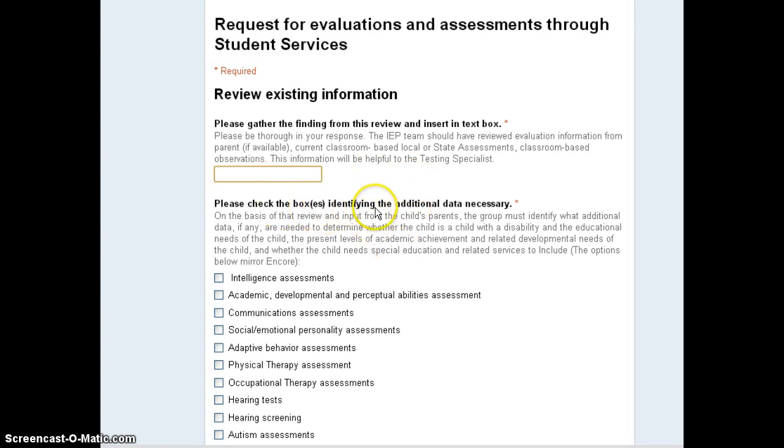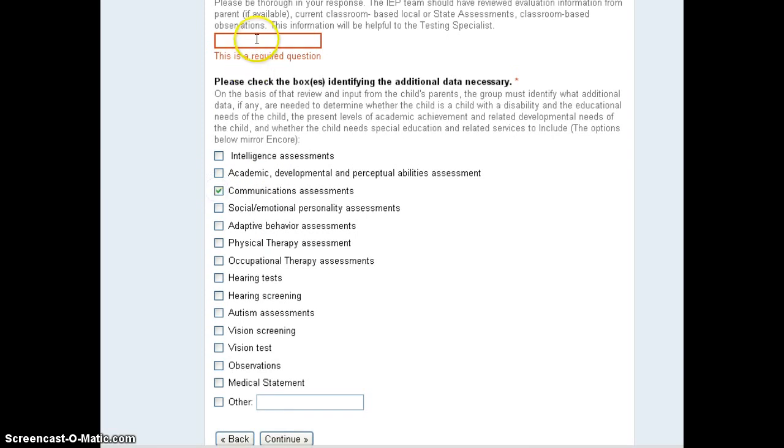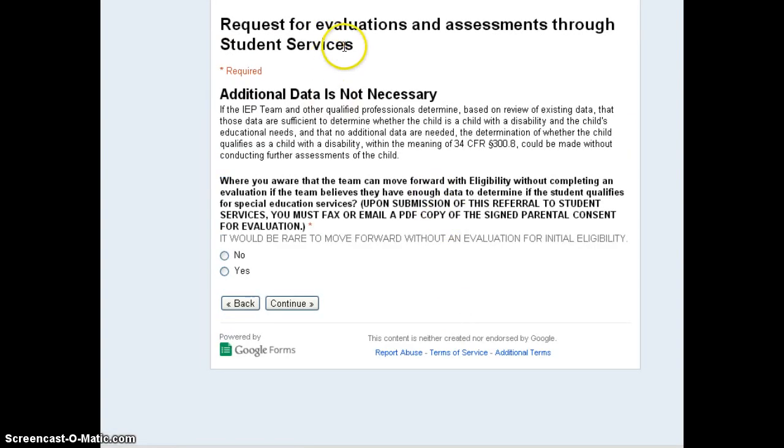Now, please check the boxes identifying the additional data that are necessary. Here is where you say which assessments you are actually requesting. This option below mirrors Encore. These are the exact same options that you have in Encore. So we're just going to put a couple. I'm going to put in here, just test, just to get through this cell. And a couple of check boxes here. Continue. All right, additional data is not necessary.